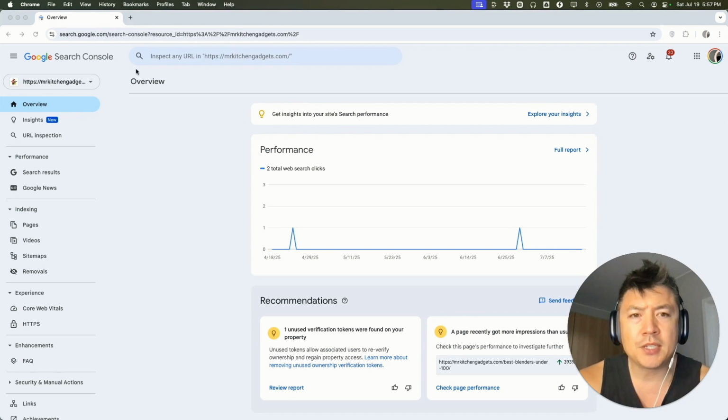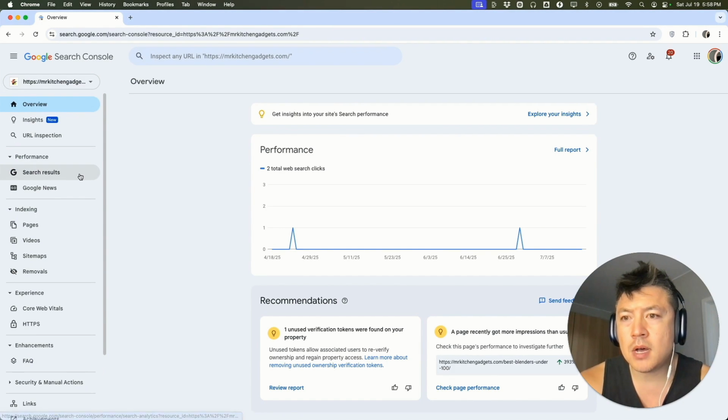I've already logged into my Search Console, and this is the home screen. Now here on the home screen, if you want to see the total clicks for your website property, first make sure you're working in the correct property by clicking up here. Once you've chosen the correct property, you want to click down here on Performance. Once you do that, click on Search Results.